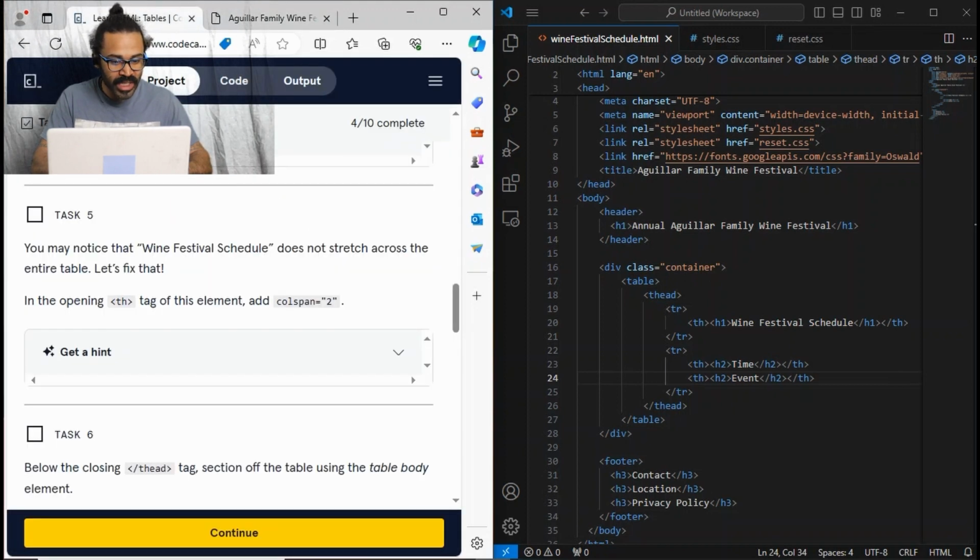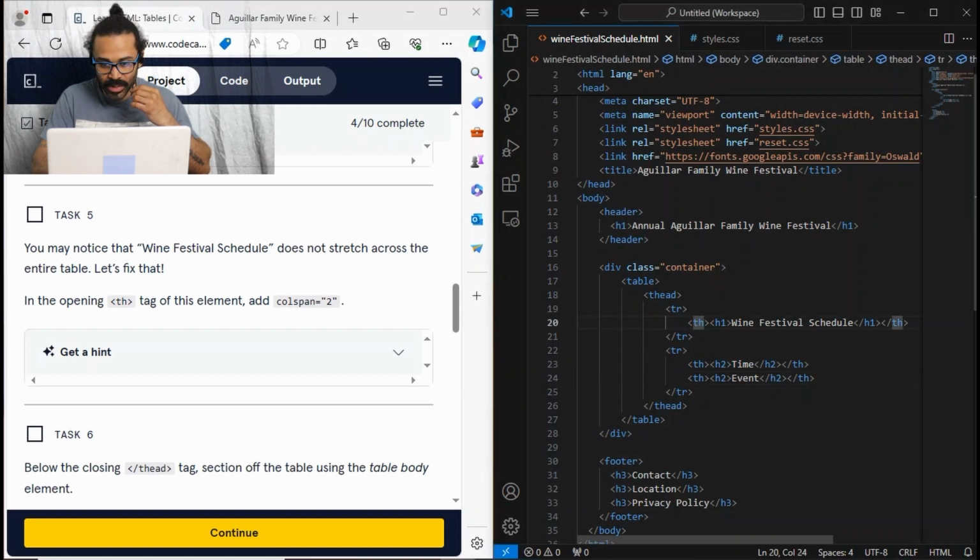In the opening th tag of this element, add colspan 2. Okay, so first, the wine festival schedule, that's our heading right here. So on the opening th tag of this element, so this is the th tag of the element, we're gonna add a colspan attribute. So go ahead, colspan attribute equal to 2.